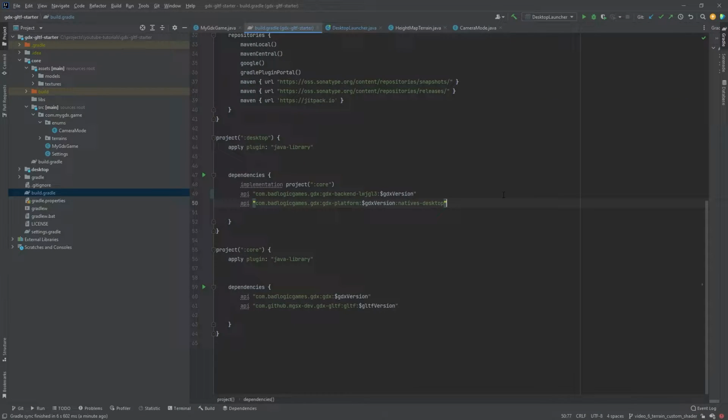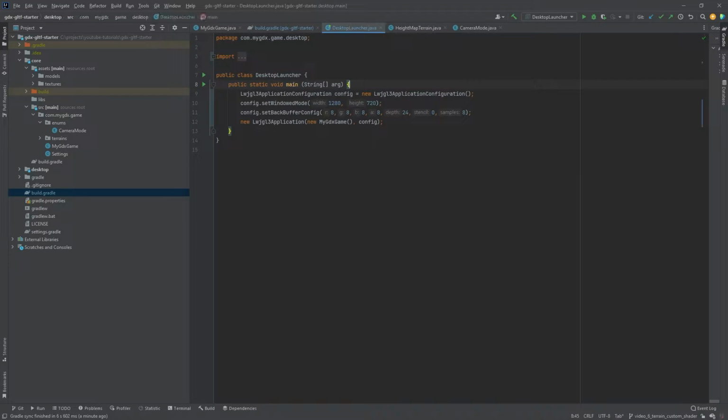Before we start creating the terrain shader, I'm going to make a couple quick changes because I noticed some micro stuttering when I was in windowed mode, but not in desktop mode. I think this has to do with the backend, the LWJGL3, so I've updated to LWJGL3 on the project. We had to change the desktop launcher class a little bit to comply with LWJGL3, and that seemed to clear up most of the micro stuttering that I was seeing when I was in windowed mode.